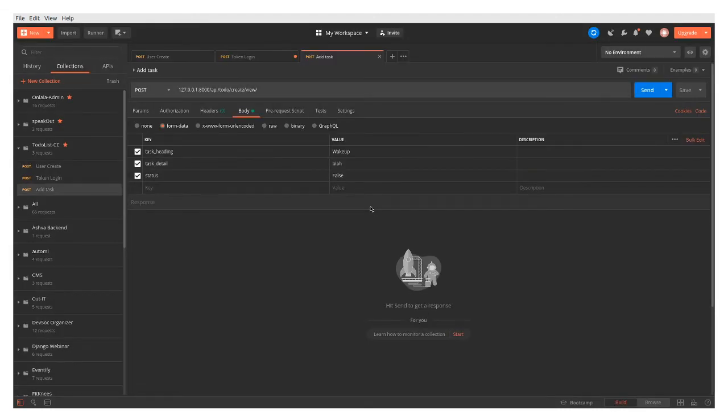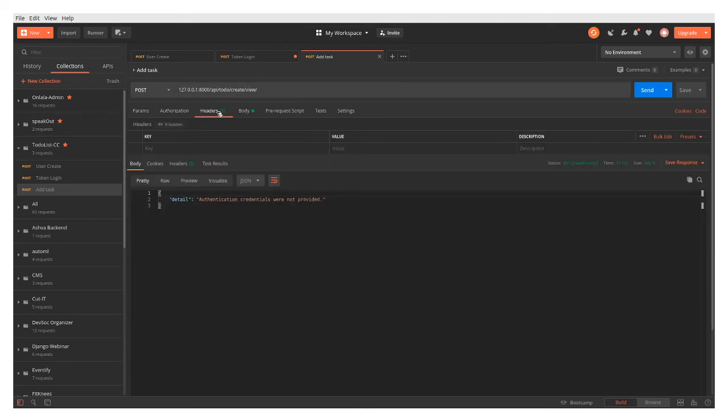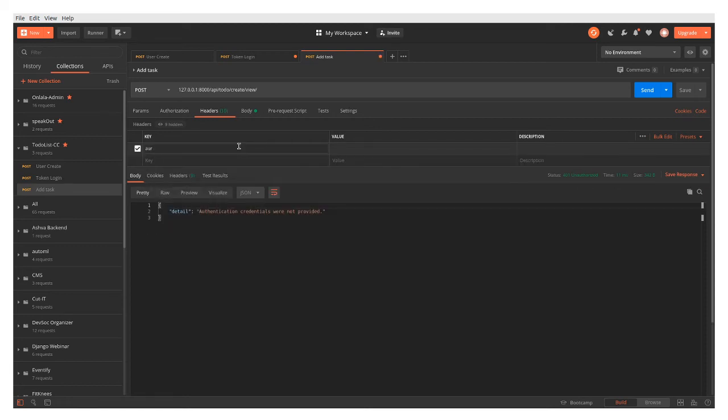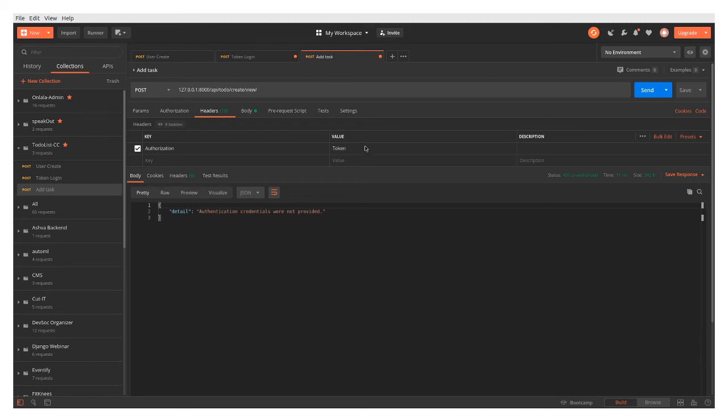Cool. And now I'm just going to make this add task. Cool. And you call this, it shows authentication credentials not provided. I said I added IsAuthenticated, right? It handles authentication, so just type Authorization. Okay, and since we are using token authentication, Token space, you wrote token, that is this. Copy this, paste it over here, send.